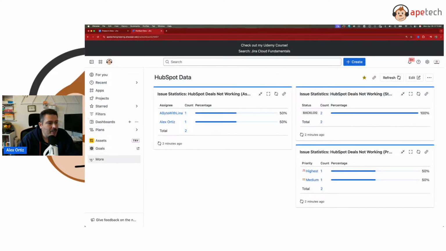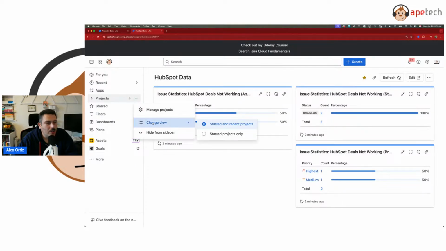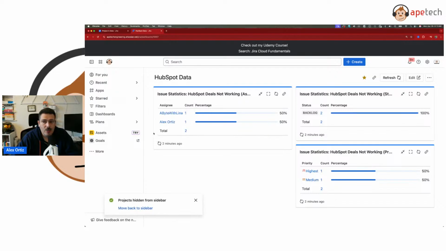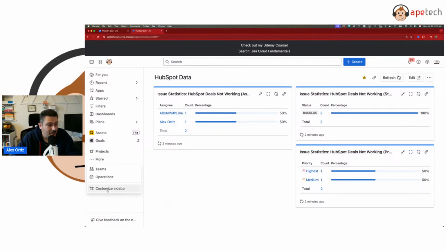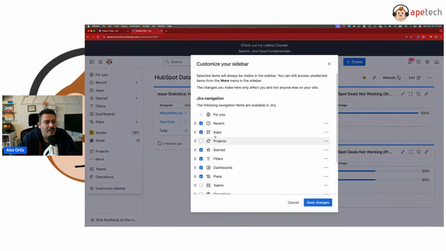And so I'm going to collapse everything so you can kind of see everything. But when you click on these three dots, you can change the view. You can hide it from the sidebar, so you can make your projects go away completely. Or you can click on customize tool sidebar and you can bring things back. And you can also move them around.